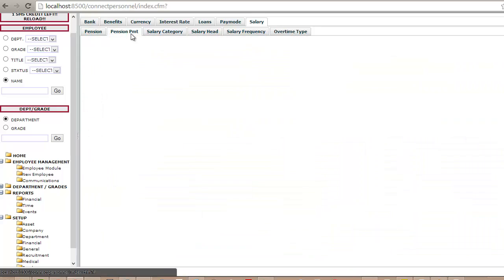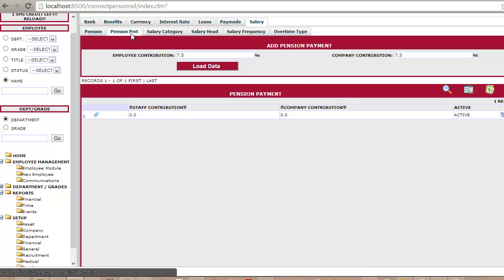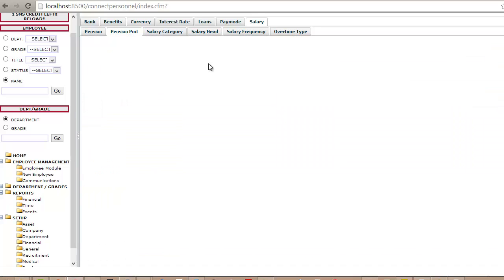Now, the pension payments tab, on the other hand, basically talks about two things. The system needs to know how much is the employee contribution and how much is the company matching. So, for example, let's say out of their salary, the employee pays 7.5 and the company, for example, matches with 10%. You must have it here.